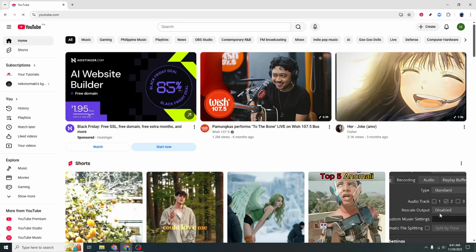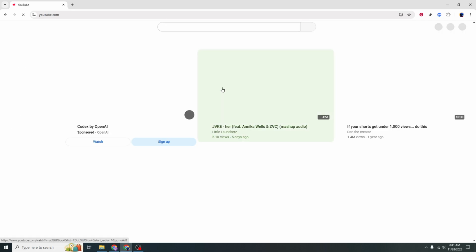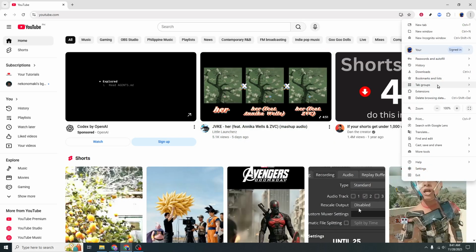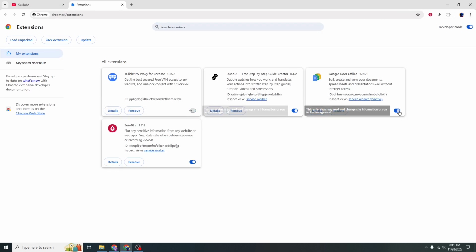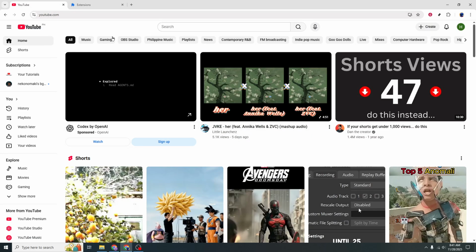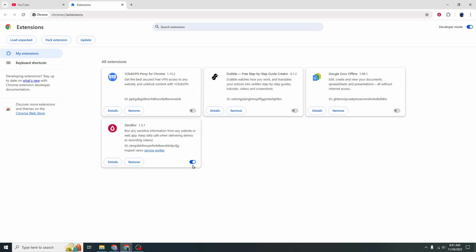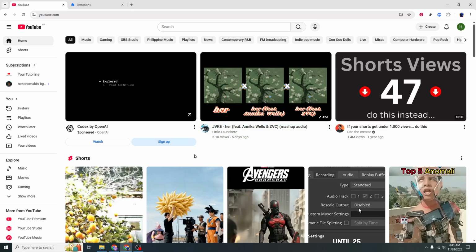Extensions are another common culprit. Go to Menu, Extensions, then Manage Extensions. Turn off all extensions. Test YouTube now. If it works, an extension is interfering. Re-enable them one by one, testing as you go to find the problematic one. A quick clue: if YouTube works fine in an incognito window, it's very likely an extension causing the issue.